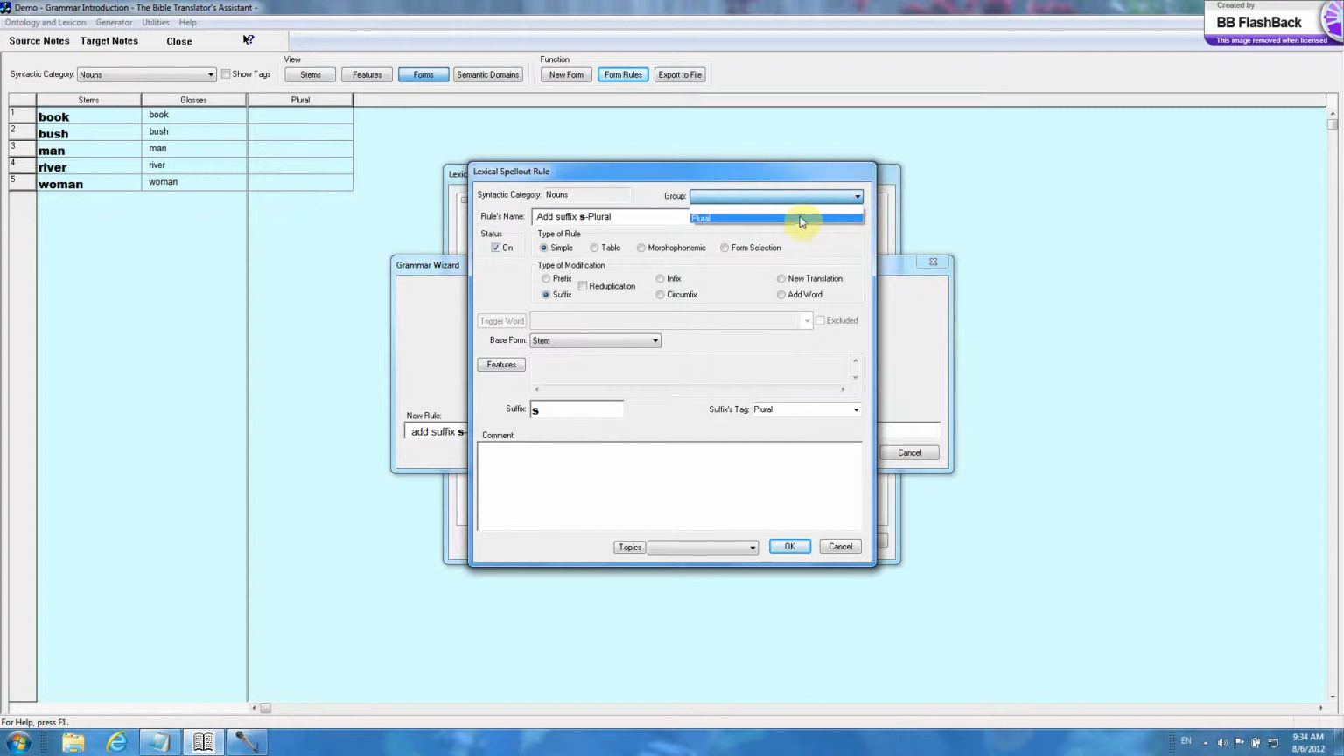We need to assign it to a group. This will be the plural group. This is a simple spellout rule. A simple spellout rule will add one morpheme, whether it's a prefix, suffix, infix, circumfix, or add a word or provide a new translation of a word. For this case, we want to add a suffix. We don't need to specify any features. The plural tag is applied for us.